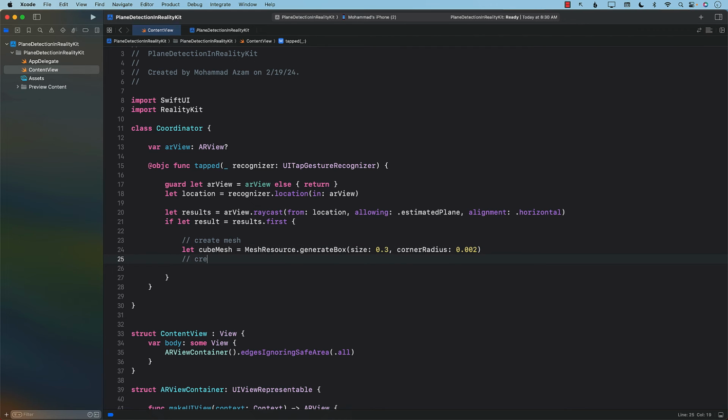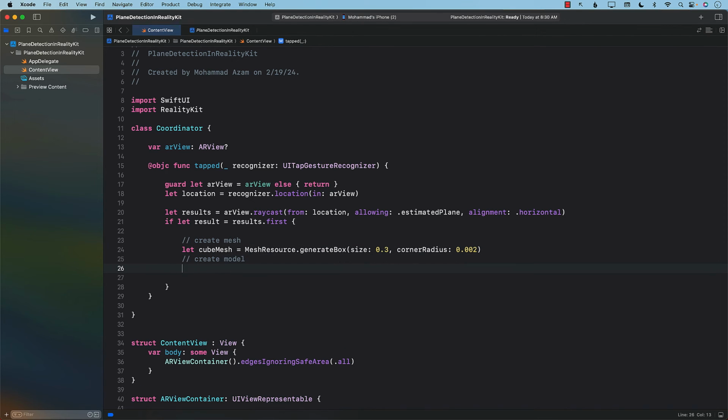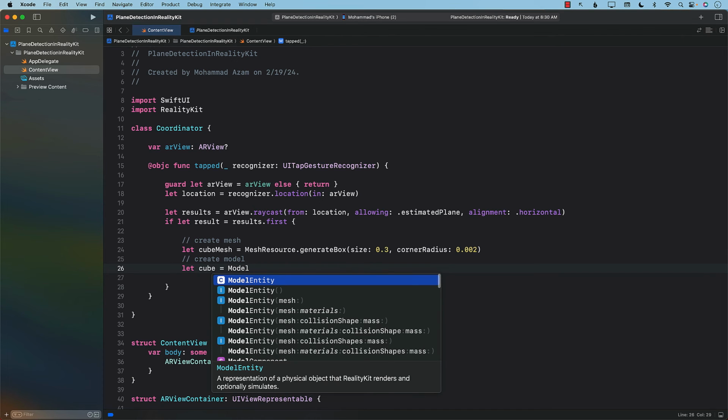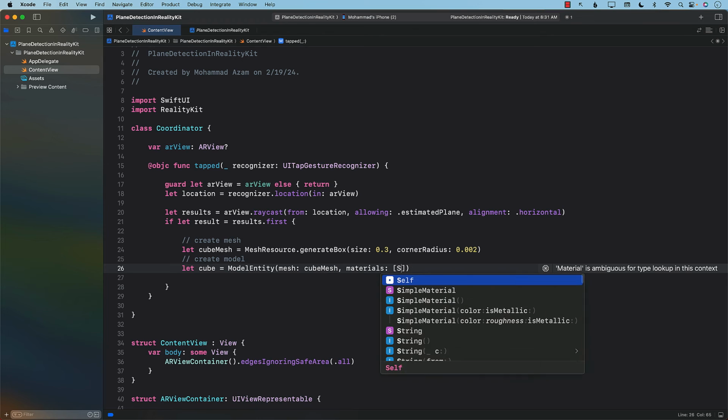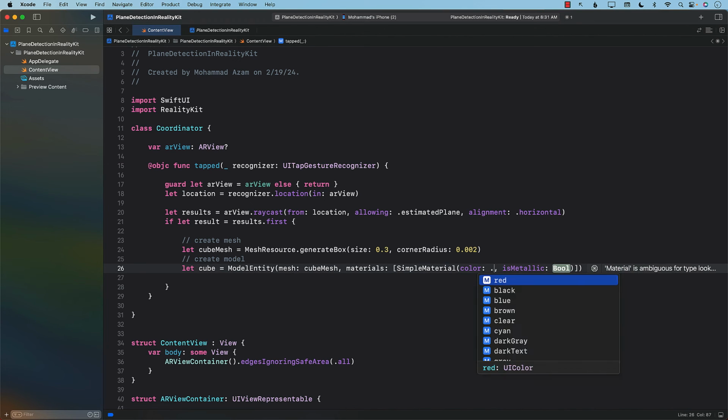And next we can go ahead and create the actual model. So we're going to say cube equals model entity. We can pass in the mesh, which will be a cube mesh, and with a material. Now you can use any material you want over here. I'm just going to go ahead and use simple material, orange, and with is metallic set to true.